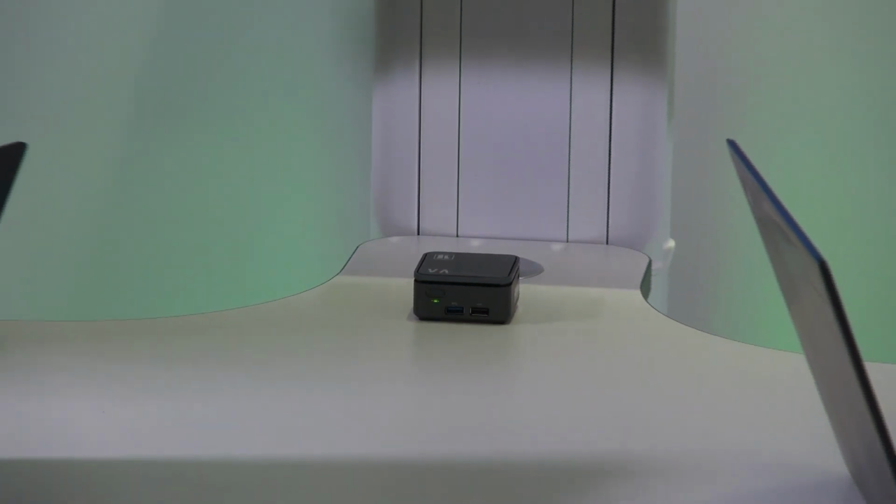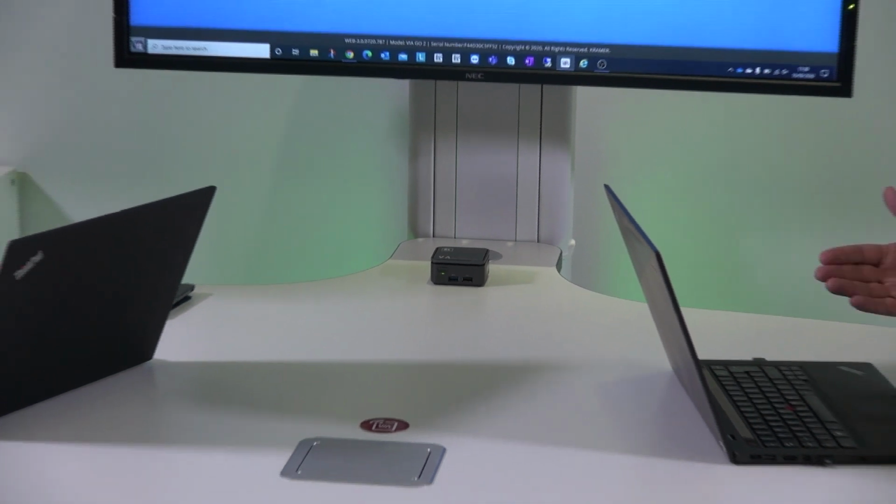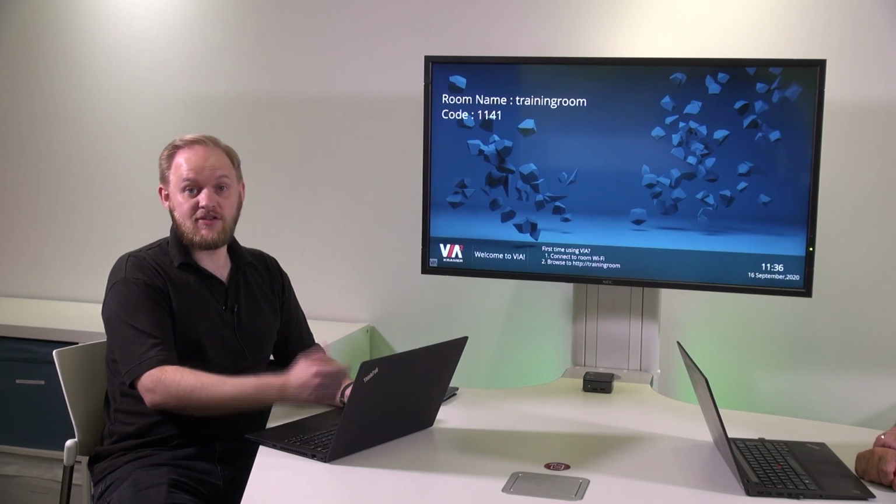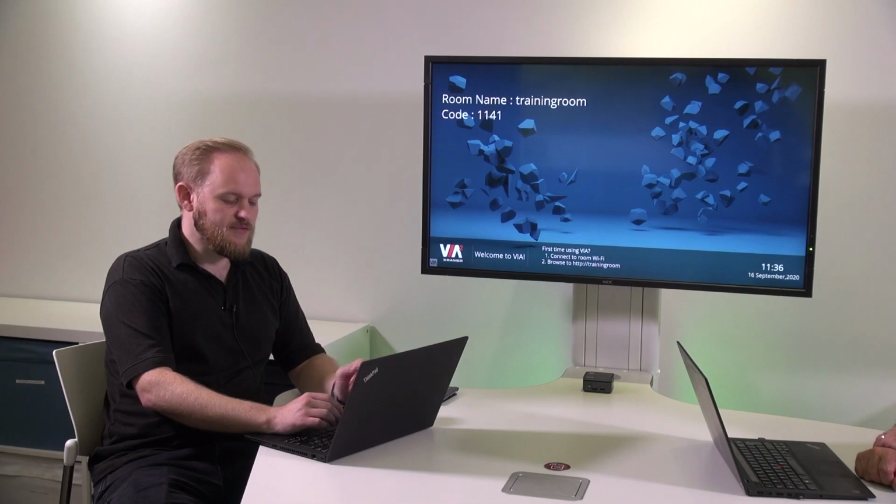There's no need to touch a dongle or a cable to plug into your device. You just take your device and connect wirelessly to the VIA GO2, whether it's a laptop, a phone or a tablet. I'm now going to connect to the VIA GO2. I'm going to do it using the VIA app that I've already got installed on my device.